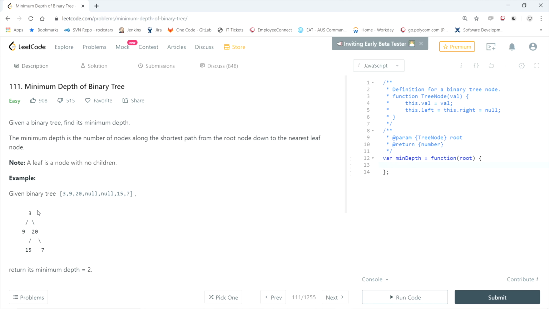Alright, so given this binary tree, if we go down the right side, the depth is 3, but if we go down the left side, the depth is 2. So the minimum depth of this is 2.